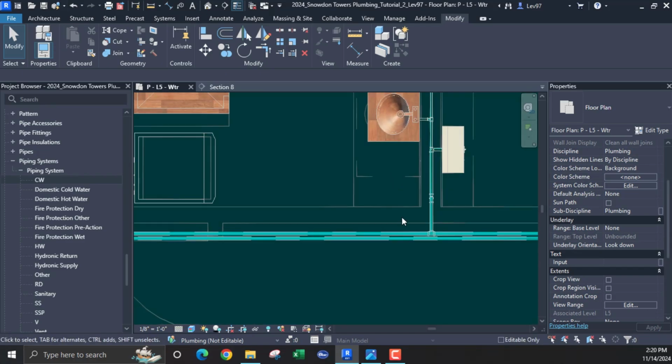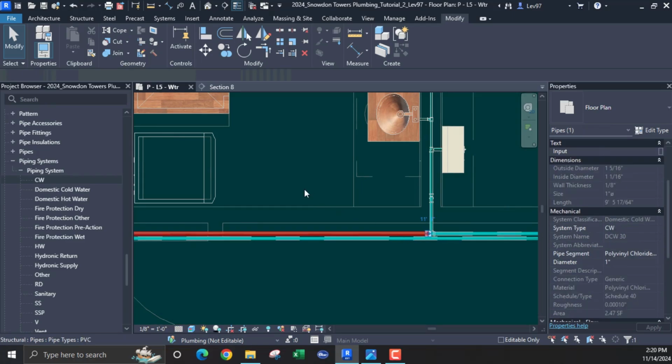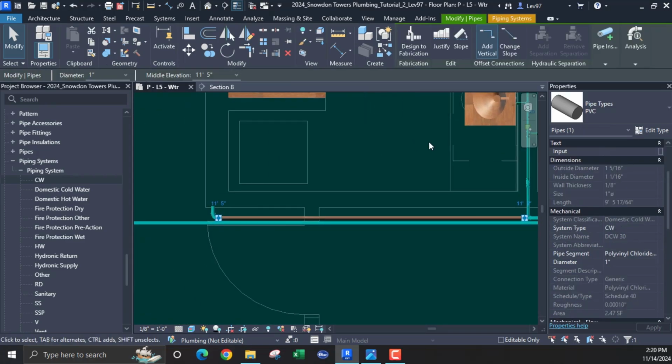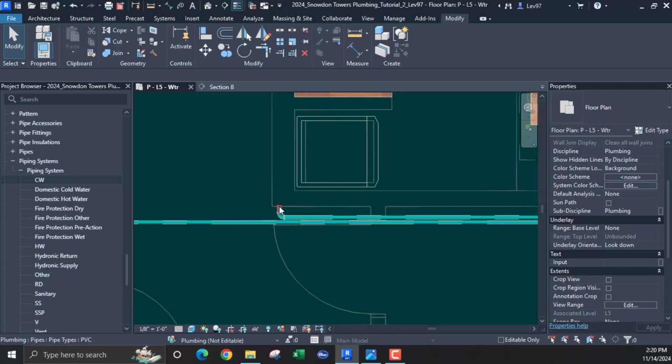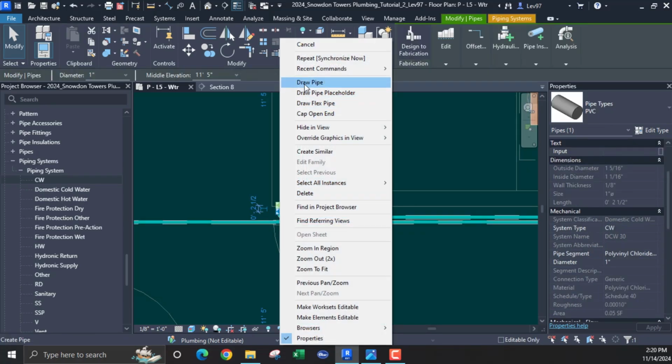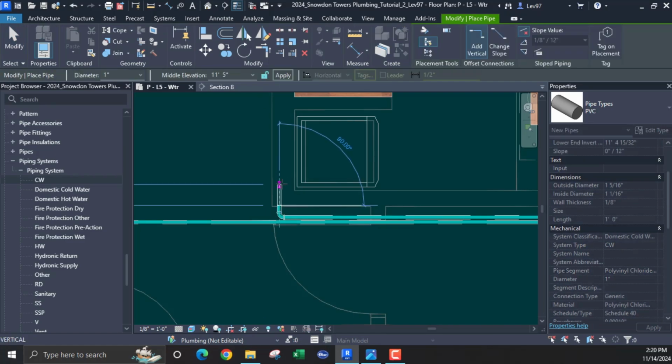Okay. And so now this line continues. That should be a 1 inch. Okay. So 1 inch cold water. Let's do the same here and see how far we need to go down.